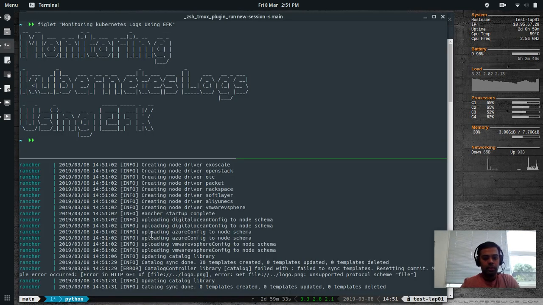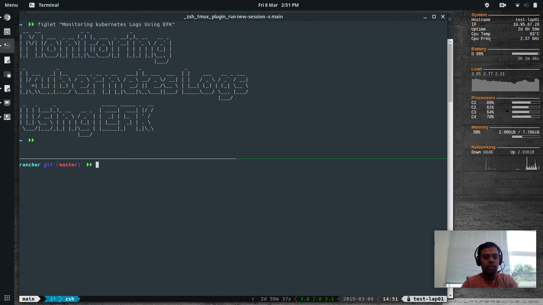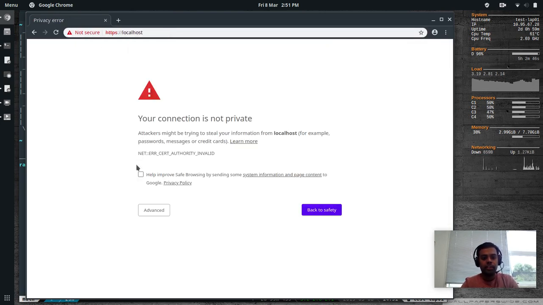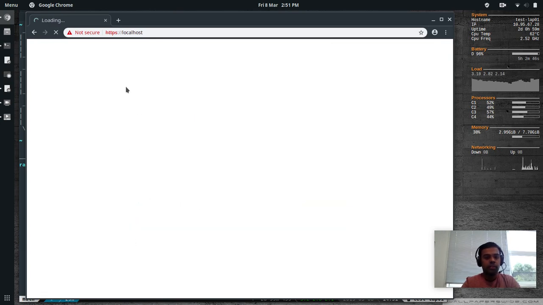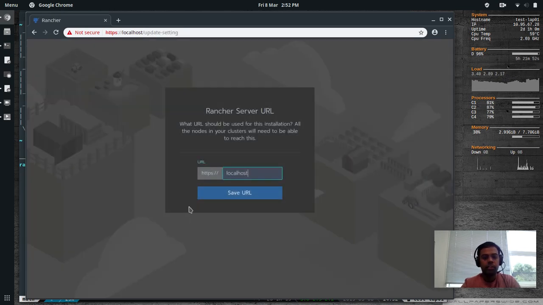Okay, I think it should all be done. I'm gonna exit out of it, and if I go to the browser and type localhost, it's redirecting me to the HTTPS site. So that's the default page. You need to set the admin password. Just set any password. I've set it as admin, and click continue.